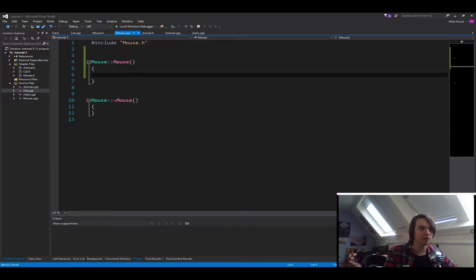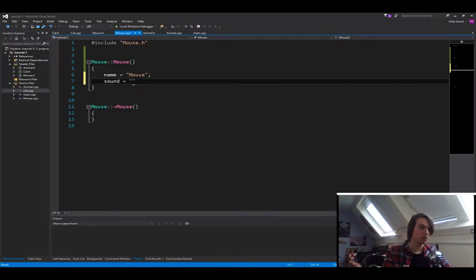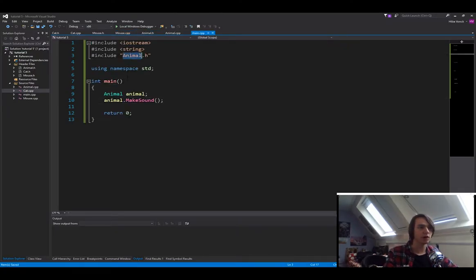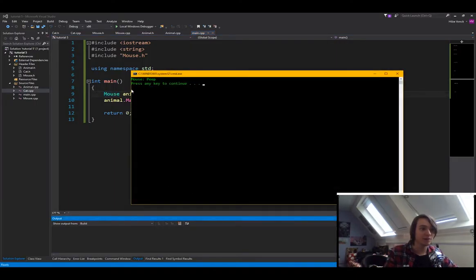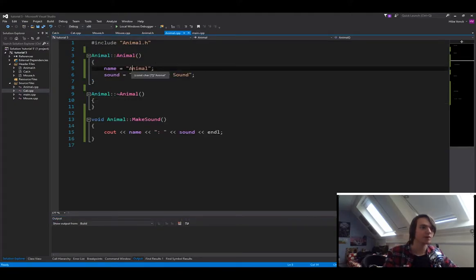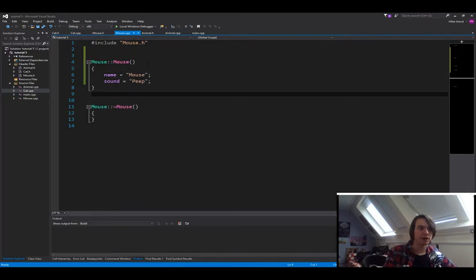So now when we go to the mouse .cpp, we can change the name to mouse and the sound to, let's say, peep. Now if you run the program again, but instead of using an animal, we use a mouse. The mouse just got animal. So if you now run it, as you will see, it will say mouse peep. Even though in animal.cpp we specified name is equal to animal and sound is equal to no particular sound, we modified it inside of the mouse constructor.